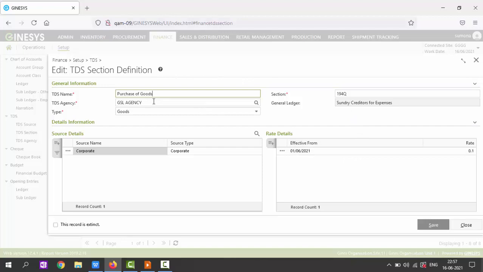We can see the TDS name specified as purchase of goods, and the section is 194Q. The TDS agency has been selected, and this is the type column that has been added which displays two different values of goods and services. The selection over here will be mandatory henceforth for the creation of any TDS section definition, and if the section belongs to goods or purchase on items, then it has to be selected as type goods, otherwise services. Post update, the user will have to create this manually and tag all the applicable sources like corporate, individuals etc., and apply the TDS rate of 0.1% for those sources.